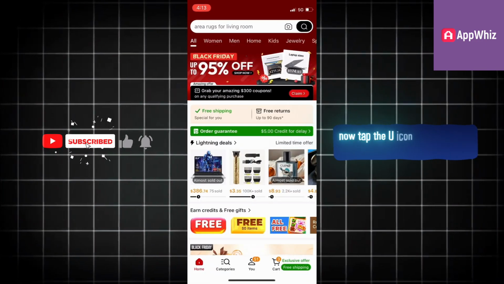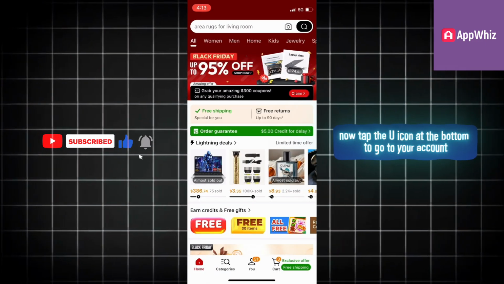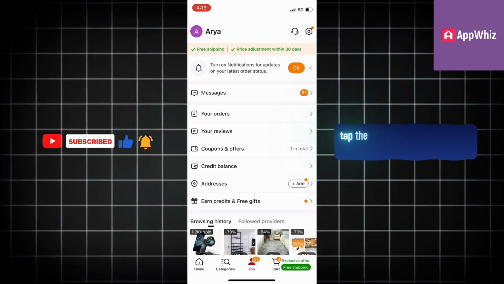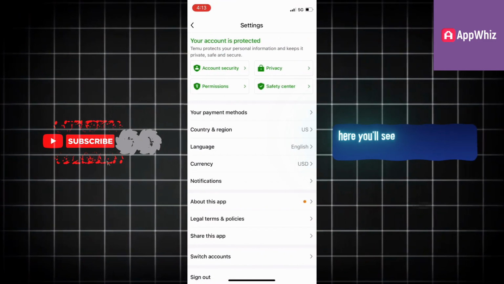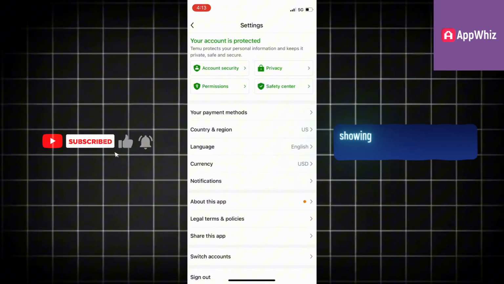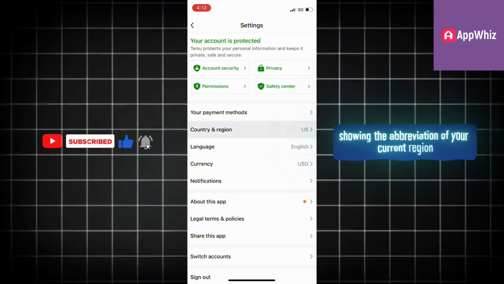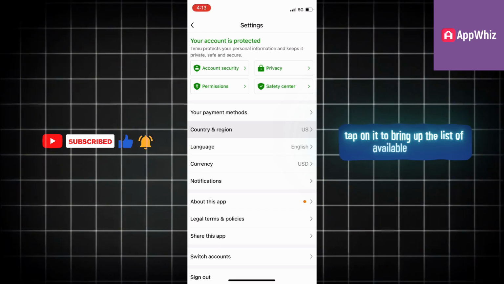Now tap the U icon at the bottom to go to your account. Once you're in your account, tap the gear icon in the top right to access settings. Here you'll see the country region option, showing the abbreviation of your current region. Tap on it to bring up the list of available regions.